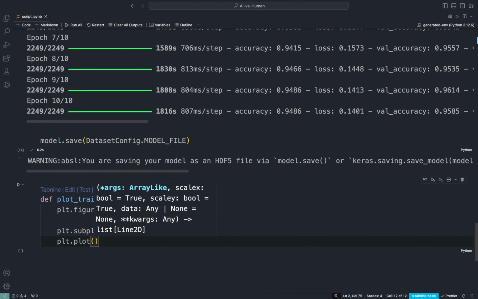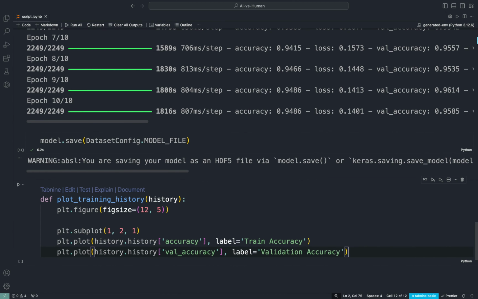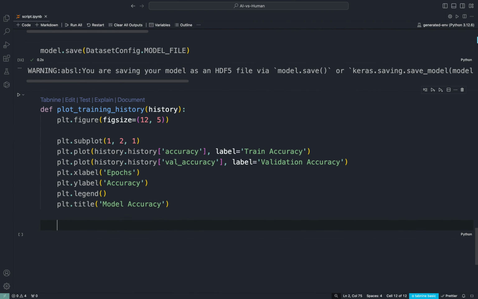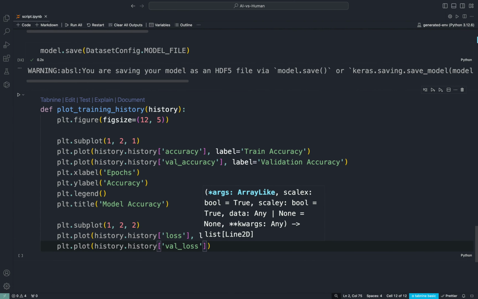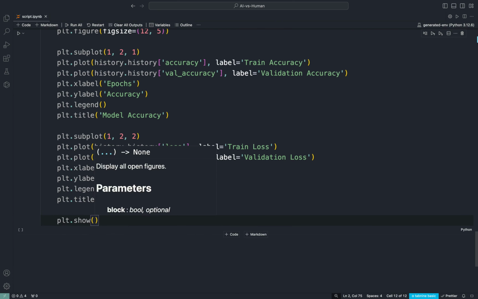Now let's visualize the training result. We plot the accuracy over epochs to check how well the model learned. We plot the loss over epochs to see if the model is improving or overfitting.